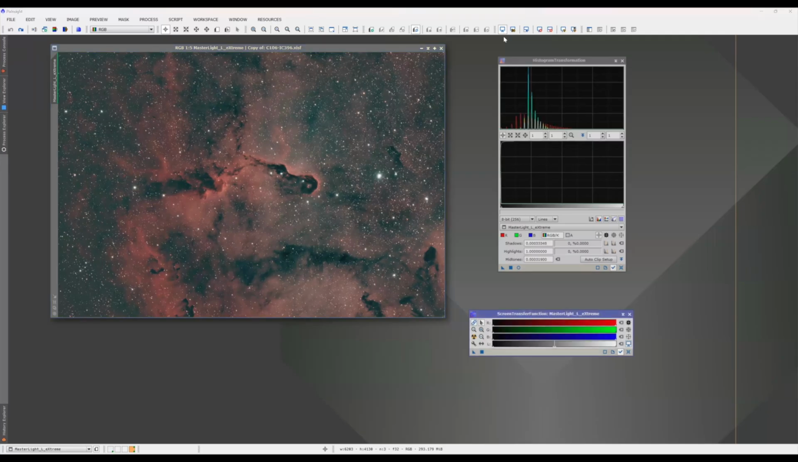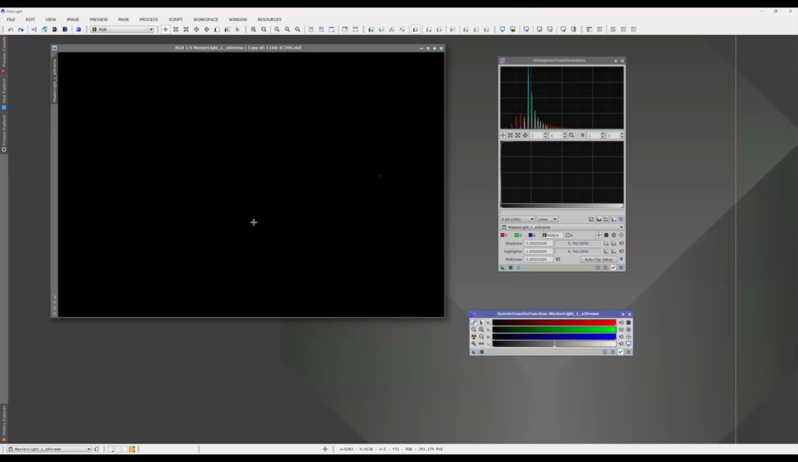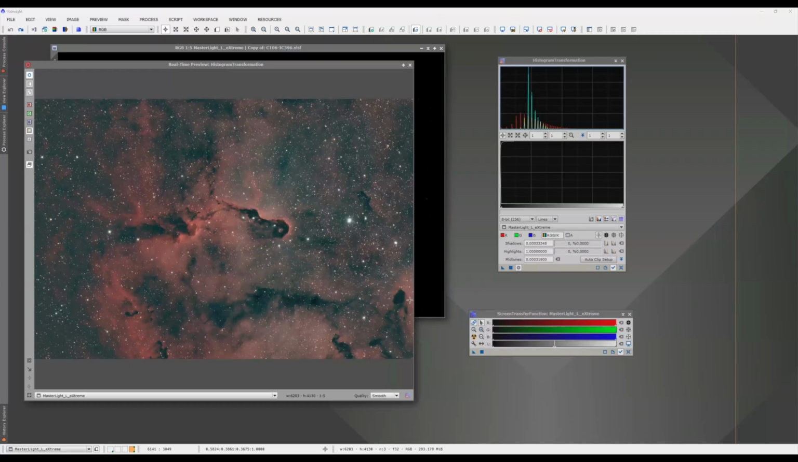So now if I turn on the preview, we get that image. So I can take a screen stretch as the initial start and just drag it onto the bottom bar of the histogram transformation. And in a lot of cases, it will give you a good start at stretching your image. I tend to find it a little aggressive.